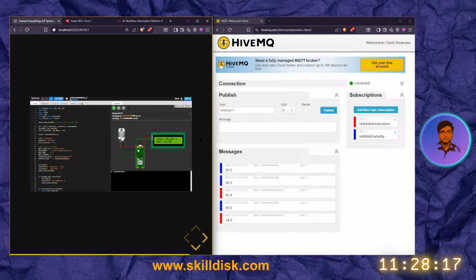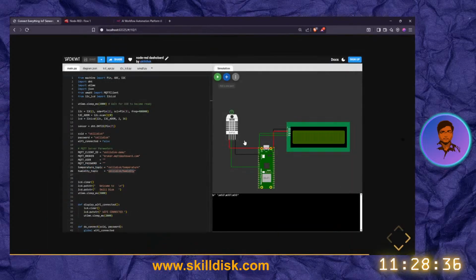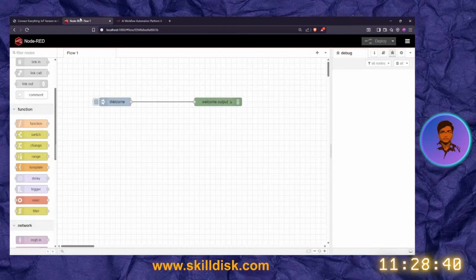We can get it done from the Node-RED dashboard. Main thing is Node-RED doesn't work as a server. It is a dashboard part. Here HiveMQ, we are using it as a server part. So first I'll stop this one. So we'll go and create a dashboard in the flow.